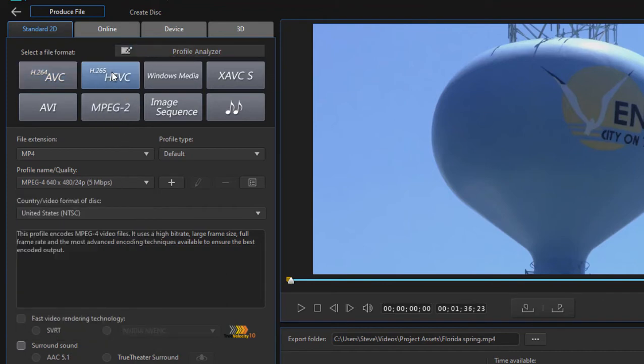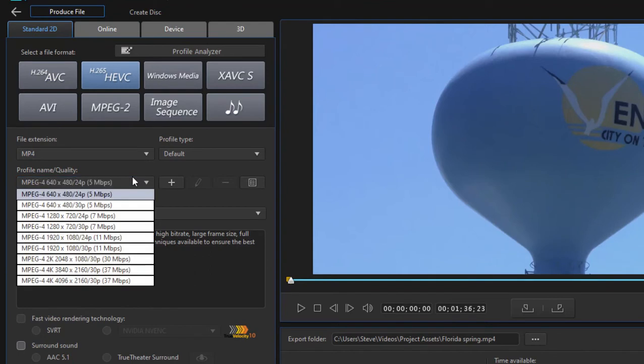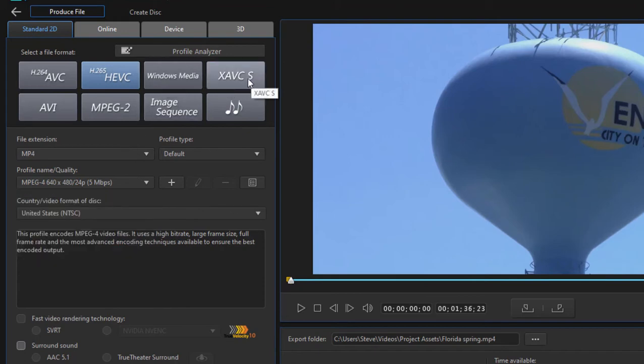H.265 is a slightly more advanced codec. It also outputs an MP4, but with a slightly higher quality at a slightly smaller file size. There's Windows Media, there's XAVCS. This is another type of MP4, the XAVCS. It's the video you get when you're working with a 4K video from a camcorder, from a GoPro or something. Quite often it's in the form of an XAVCS, but it's basically an MP4. You've got older formats like MPEG-2 and AVI, and you can even output an image sequence for creating special effects frame by frame, or just output the audio only.